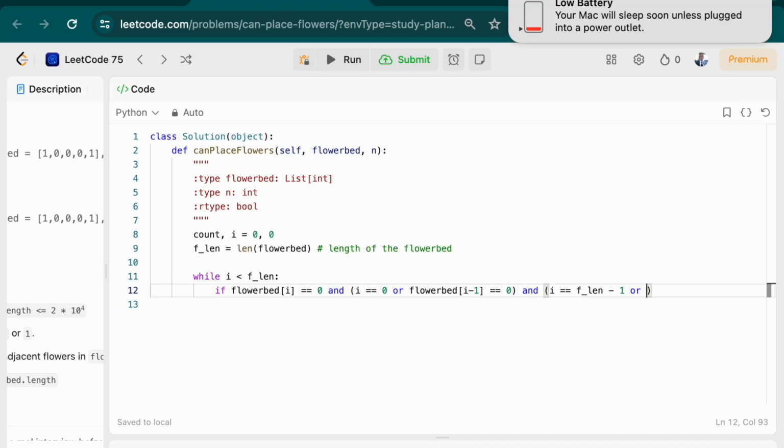Okay, so the way we do that is flowerbed at i plus 1, that means the value in the next index must be 0. So I hope this makes sense. We check behind if there is a value, we check at the current place, and then we check ahead if there is a value.